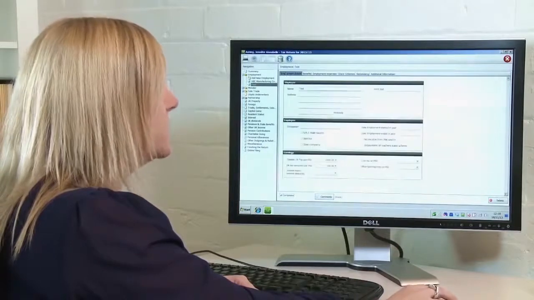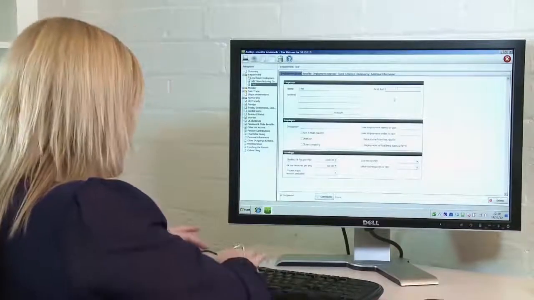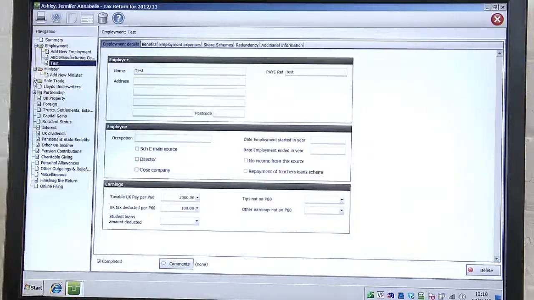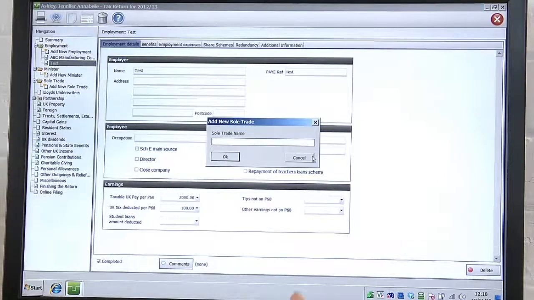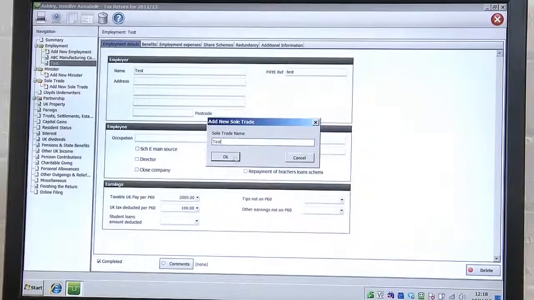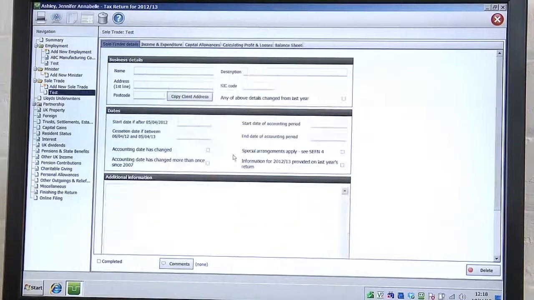If I go back to the first screen, I need to enter it here, otherwise it will cause a rejection for online filing. Once again, you're just moving through the tabs on the left-hand side of the screen. So for example, if I'm a sole trader, I need to click on Add New Sole Trader, enter the name of my business, click OK, and go through completing the tabs along the top of the screen.